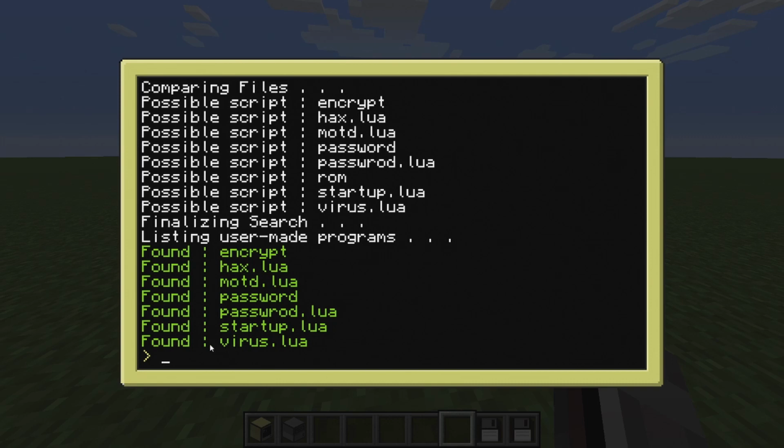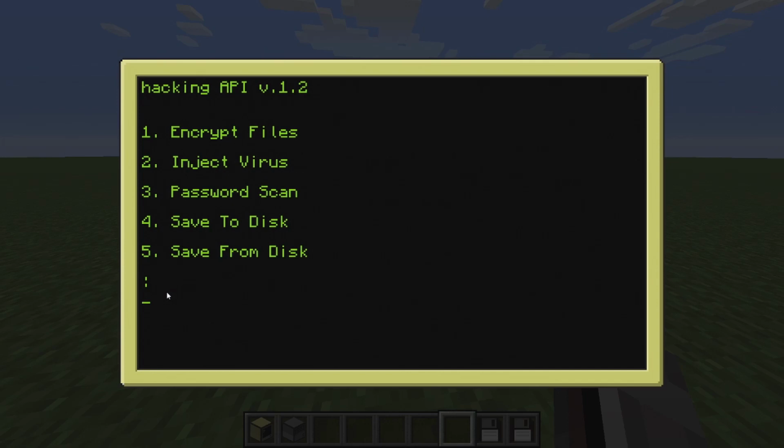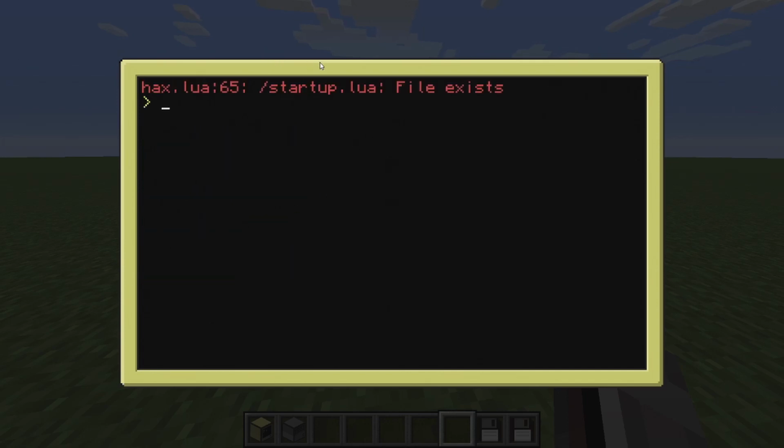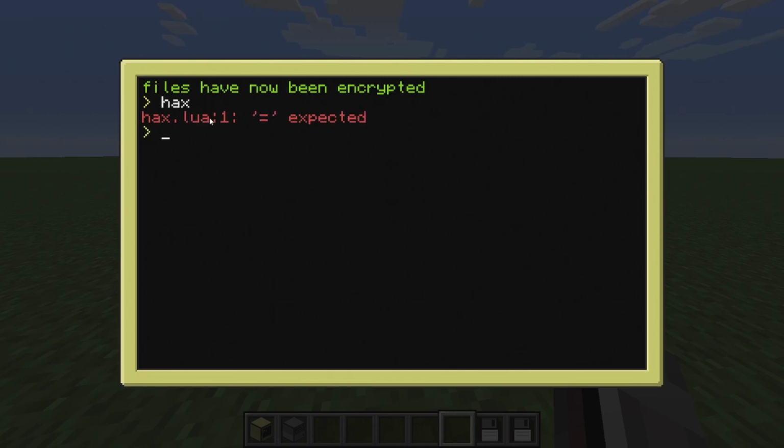I couldn't find a way to whitelist virus, password, hacks, and encrypt, but it's whatever. So we can actually show you the last one here. If we do encrypt files, oh wait, we have to delete startup.lua. Okay, now if we do it, encrypt files are being encrypted, and files have now been encrypted, and now we can try to run hacks, and it says this.